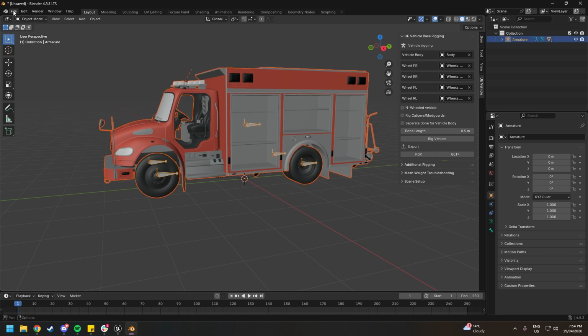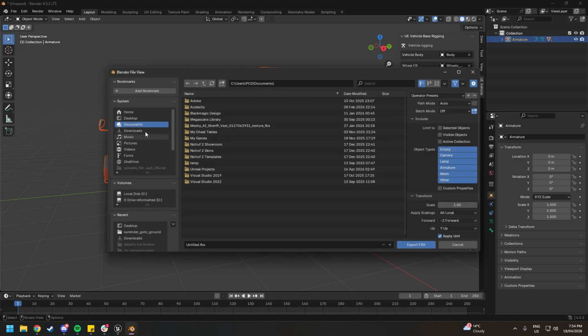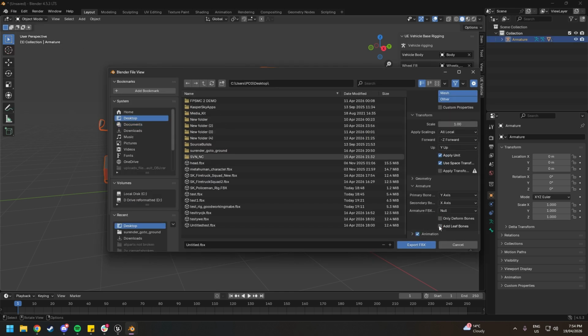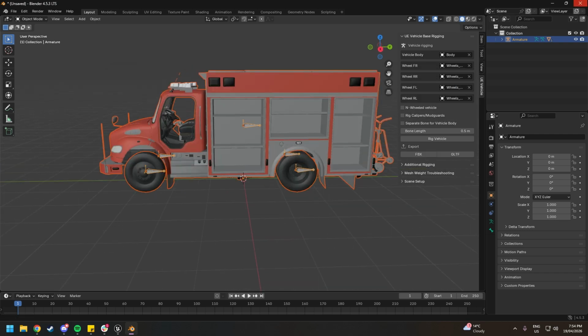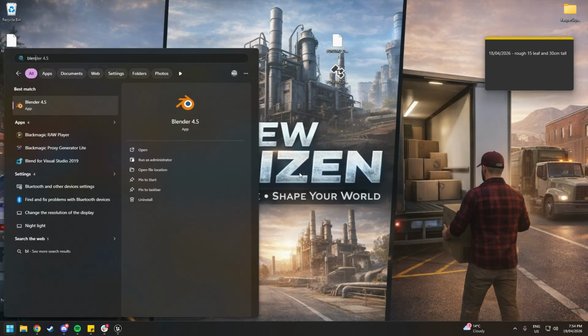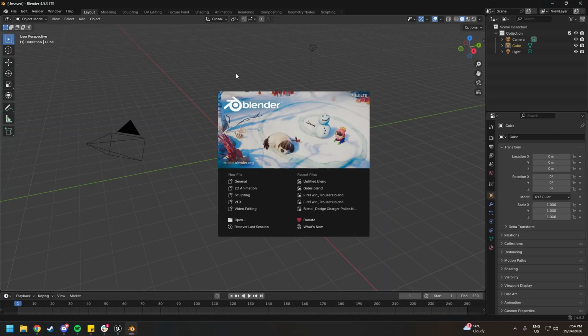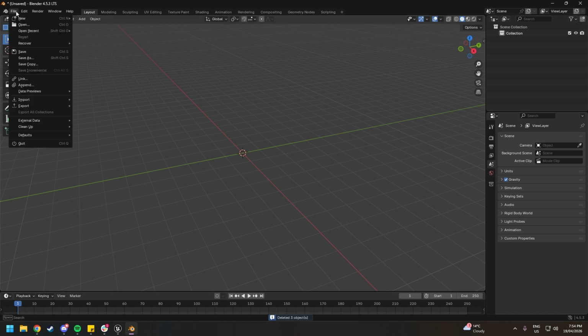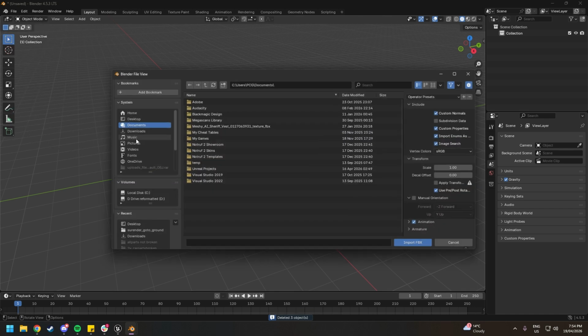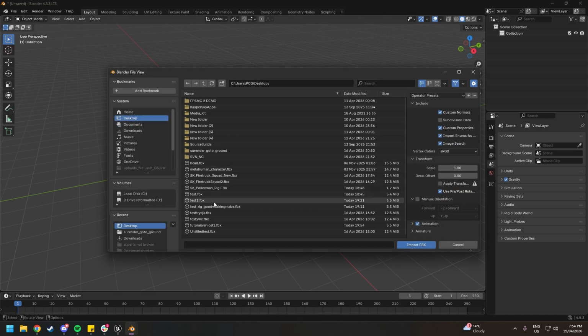In your object mode, export it out. Make sure you deselect this and select this. Tutorial vehicle 1. Export, close Blender. Make sure you wait a bit so it doesn't get export corruption and it's done its export. Clear your slate, import your FBX that you just exported. Tutorial vehicle 1.